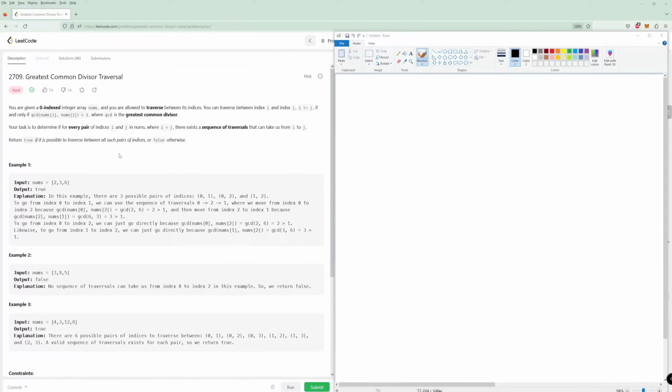So today we're going to be doing problem number 2709, greatest common divisor traversal, and it's from the biweekly LeetCode contest for today actually. And it was the hardest problem on there, worth 6 points. So let's take a read.